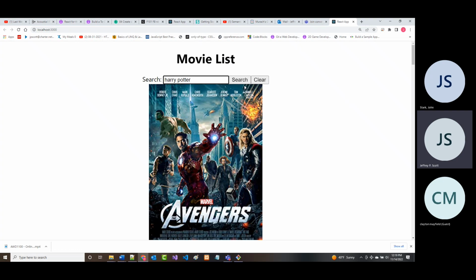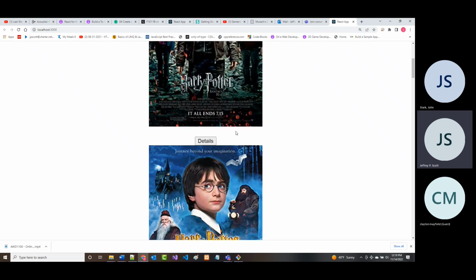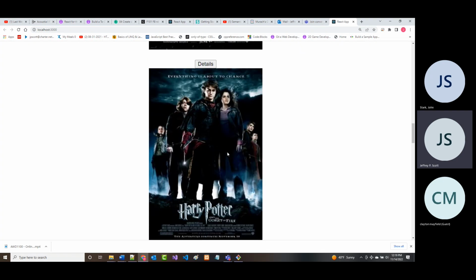Now, notice I've got buttons here. If you want, you can remove that search button and put in code that we used from the weather app that basically says when you hit enter, like I just did, it performs the search. If you think that looks cleaner, then do it that way. But if I go here, there's Harry Potter. Okay, there's everything. So that's working.